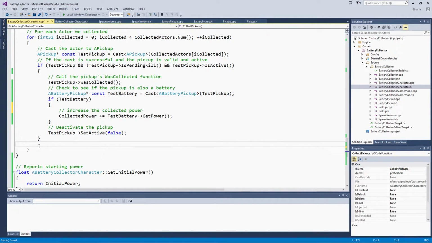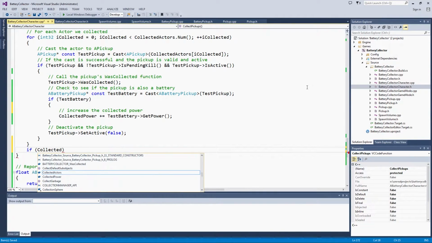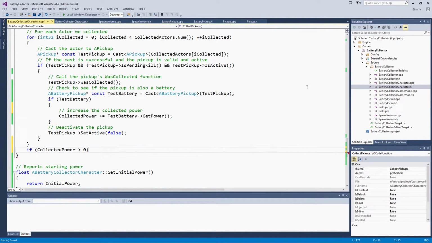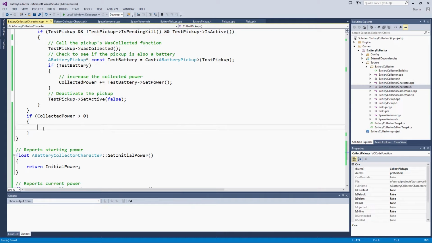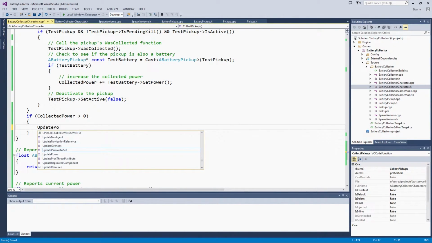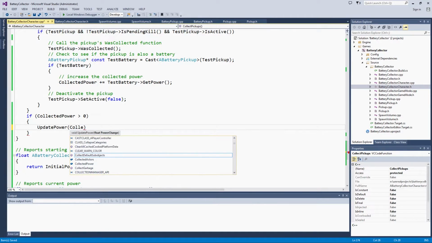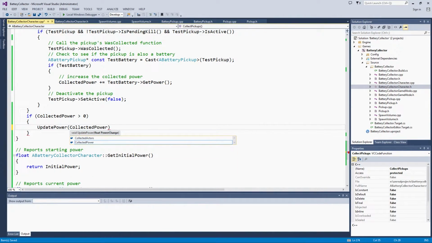Let me just close that up a little bit. Then we check to see if the collected power is greater than 0. Have we collected any batteries at this point in the collection? If so, then we just call UpdatePower with the collected power. And if you remember, the argument here just takes the power change, so we don't need to add anything. We just give the new power that we're going to add to our total power. And with that should be everything that we needed to do to get the power level working.